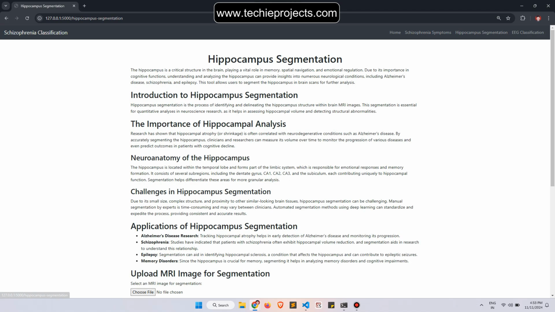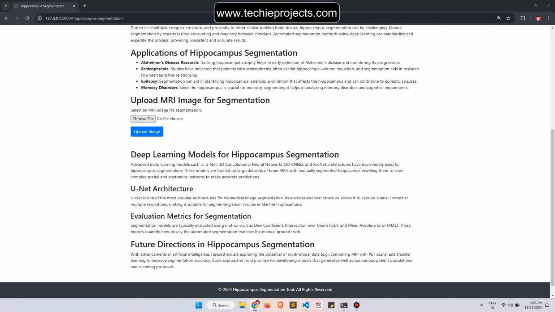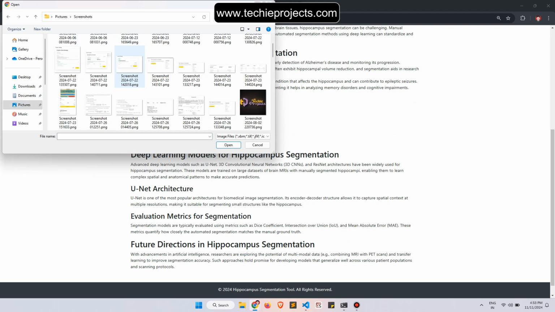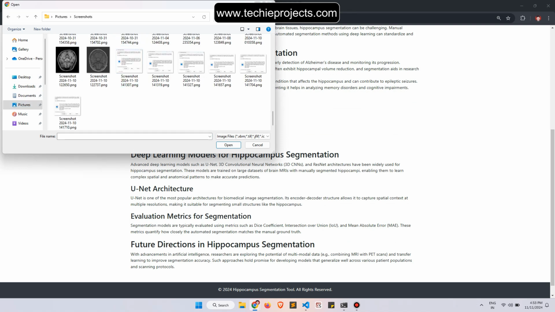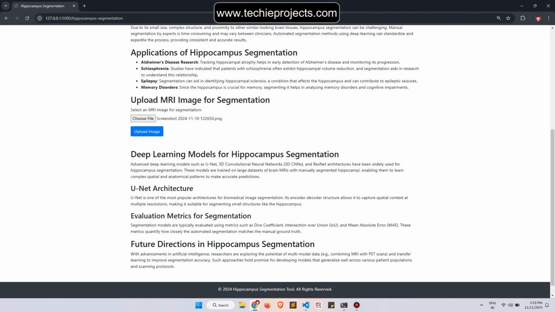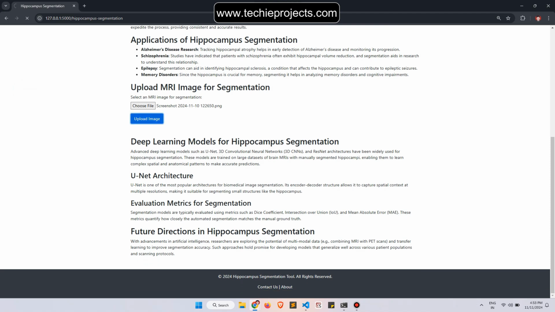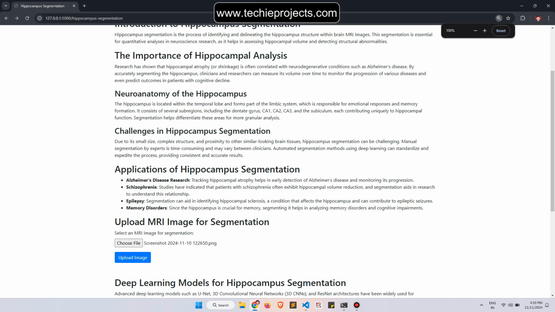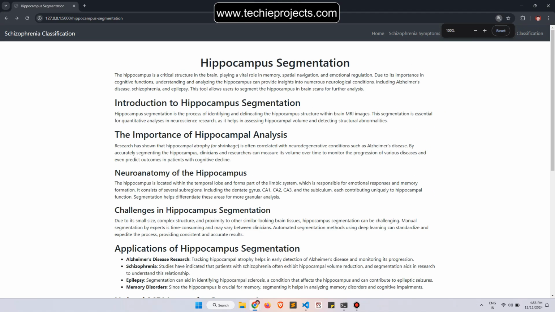Okay, so this is the hippocampus segmentation. We have to upload the file or MRI images. Let's select this image and click on open and upload button. Okay, so segment. This is the hippocampus segmentation.